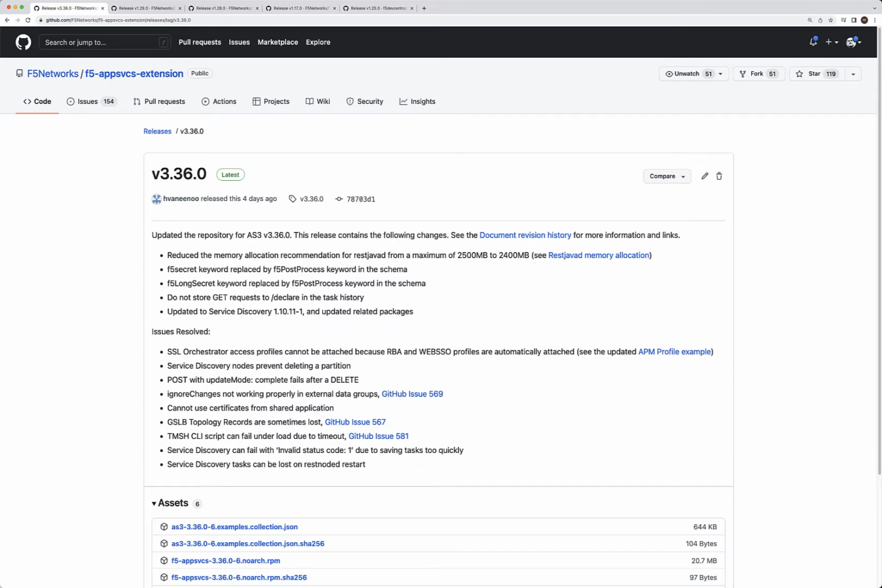The first item as part of the automation toolchain is AS3, and like I said, this is the 36th version of AS3 that we're releasing. This is quite a good release, and quite a good version to pick up. Some items to note: some GitHub issues were resolved here, which is kind of important. Let's go through the components that were released.